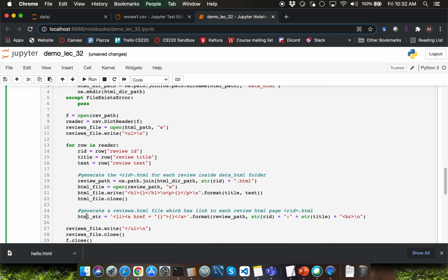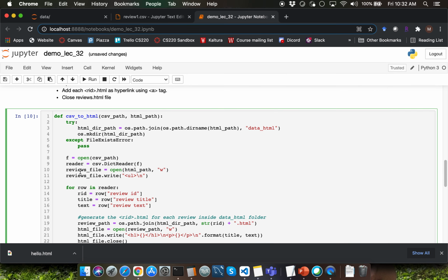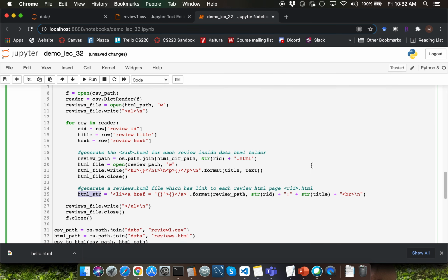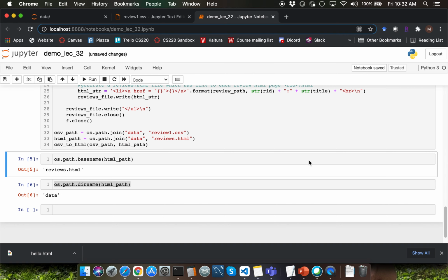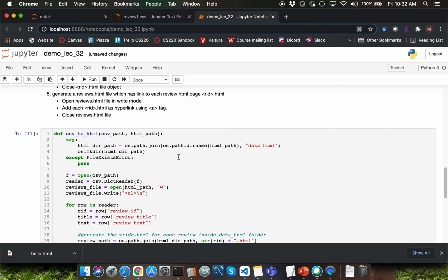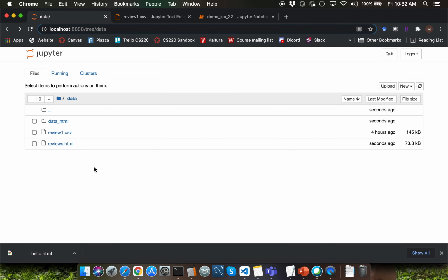What do we want to do with this string? We want to be able to write it inside the reviews.html file. So I'm going to say reviews_file.write of this particular html_string variable. Let's go ahead and execute this cell over here. Let's switch back to the parent directory for the Jupyter Notebook connection.